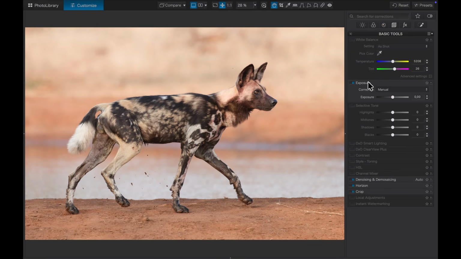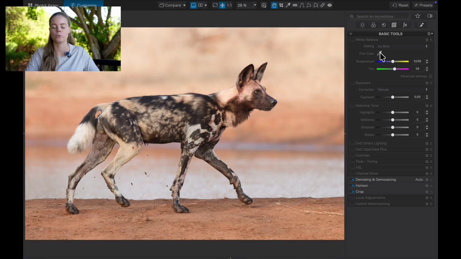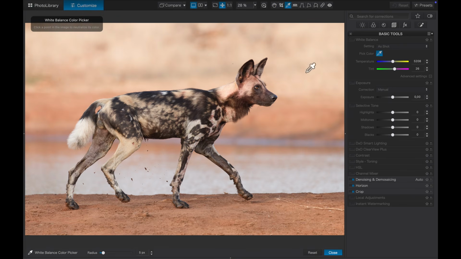And we can start with using our basic tools that are right here and then move into more advanced tools after that. And I personally like to start with the white balance just to make sure that all the colors are correct in the photo before I start playing with any creative colors. So I'm just going to use the white balance color picker and then choose something that is quite white. So we'll have a look right here.